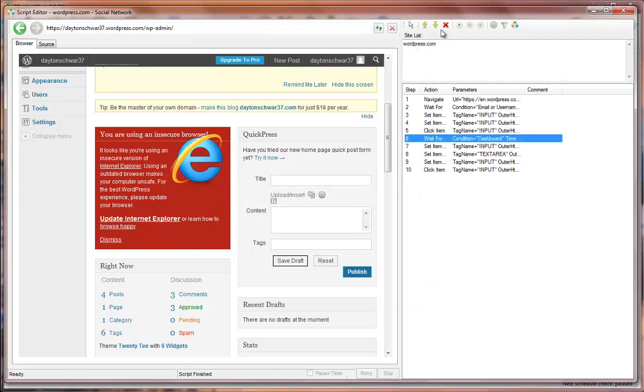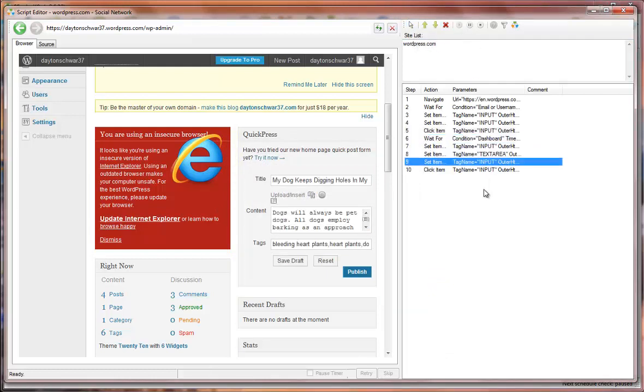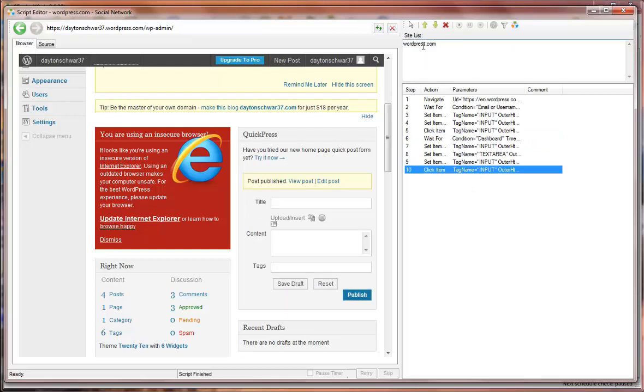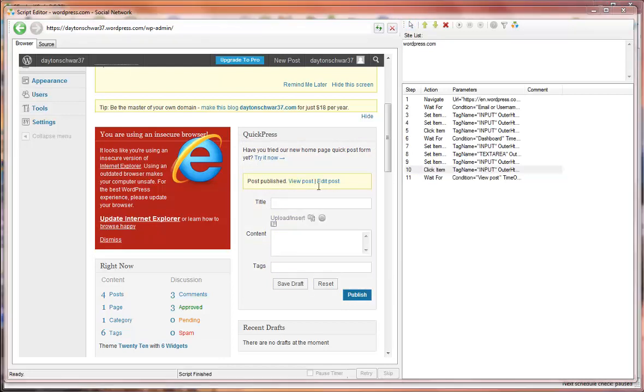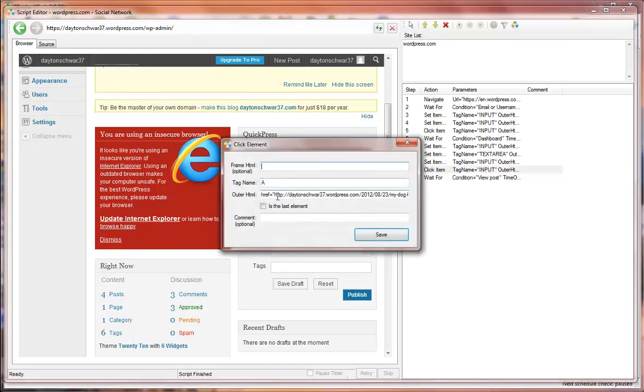So let's run this from here. Great. So now the post has been published. Now we want to tell SENuke to wait for this piece of text, view post, to make sure that the post was published properly. Now let's click this element. Now over here we'll see that it identifies the element with the exact URL of that blog post. So we want to get rid of that because each person's URL is going to be different, and we just want to leave these words view post. So it's going to click on any link that has the words view post in it.